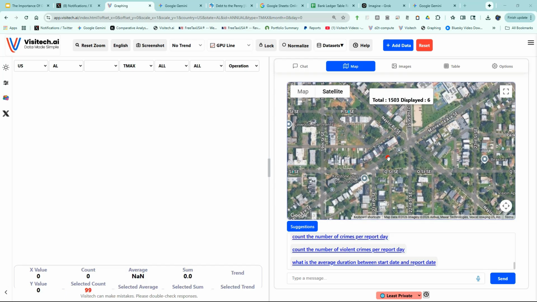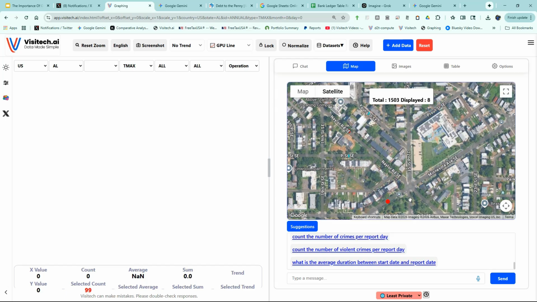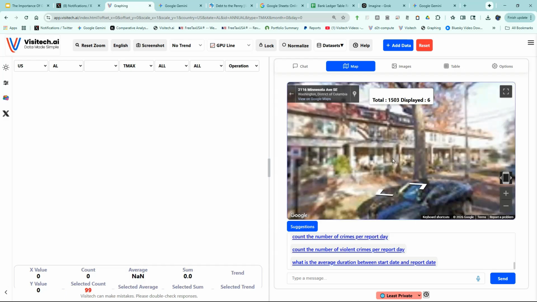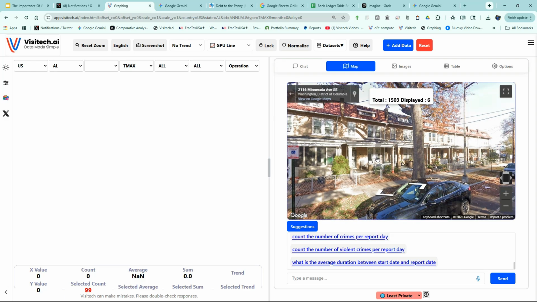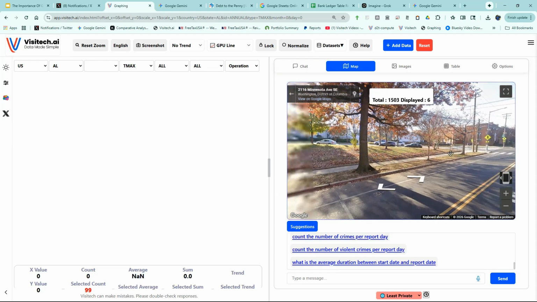If I left-click on the dot, it will bring up a police description of the crime. This crime was a motor vehicle theft. I'm going to X out this description and drag the dot to the middle of the map. Now I'm going to middle-click over the dot to see exactly where the crime occurred. Using Google Street View, we can pan around to look at the neighborhood.